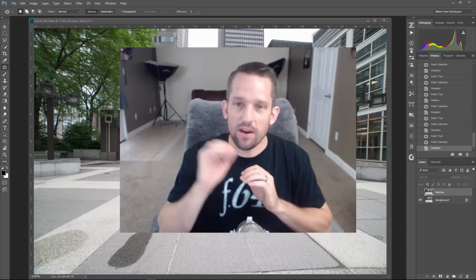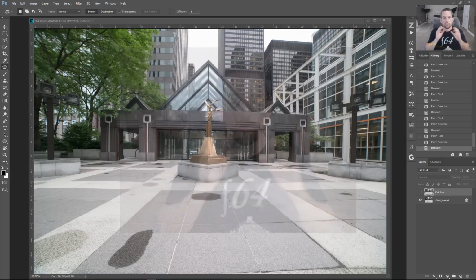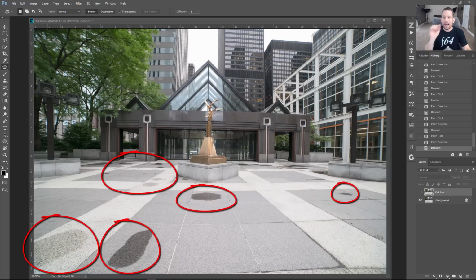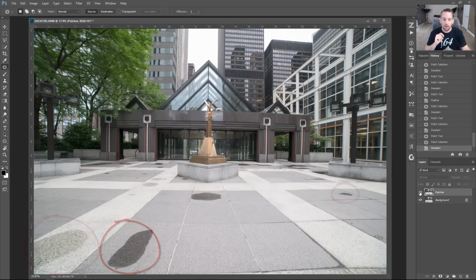Now, the patch tool is a very effective tool to remove distractions. So if you're looking at this photo now, you'll see all these nasty puddles all over the place, but we can magically make them disappear with the patch tool. Here's the before, here's the after, and all of our nasty, disgusting distractions are gone. So let's jump in. Lots of awesome stuff to show you here in this patch tool tutorial.